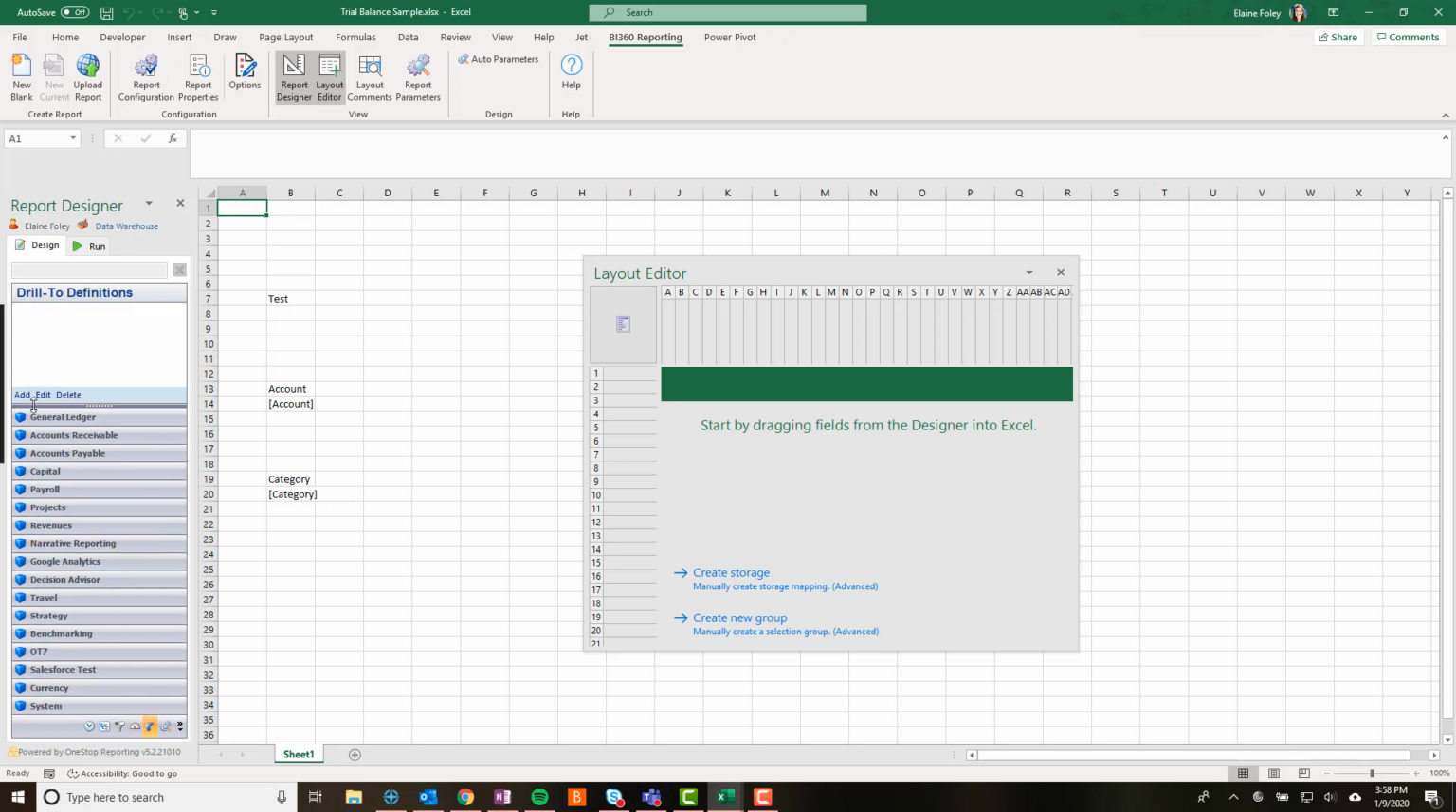Next, we have our drill to definitions. Your drill to is going to be when you run your reports, you can drill into your data and you can modify which columns you see in that drill to. So you can create those custom drill tos here.